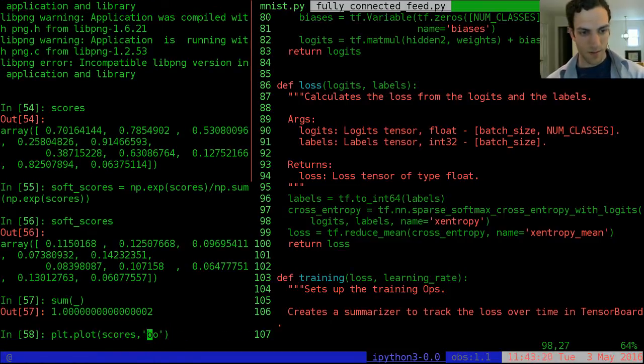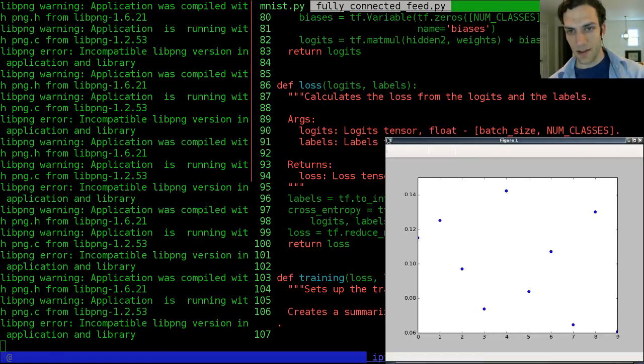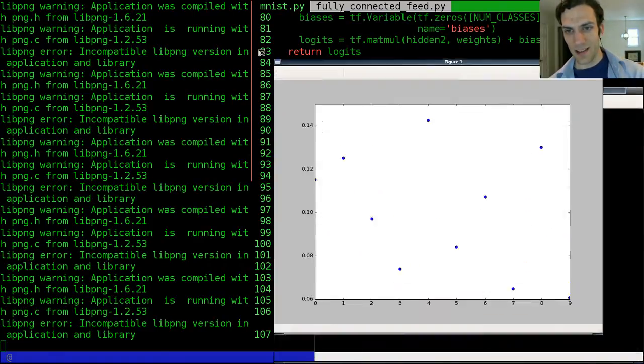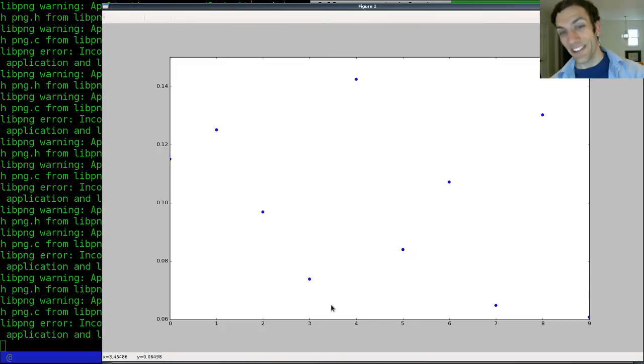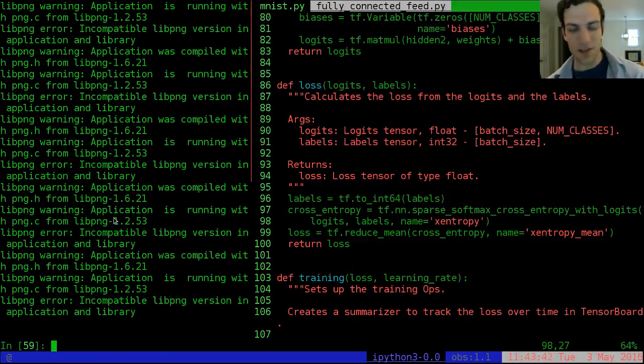So if we plot soft scores, you'll see this. There we go. You notice this looks exactly the same when we plot it, because it is the same. It's just now, well, this one's at like 15% probability. Well, now you can be pretty sure that that's not actually that interesting, because these are just randomly generated numbers, so that's what you expect.